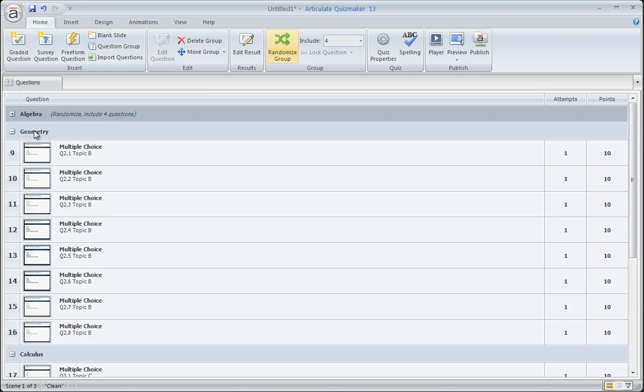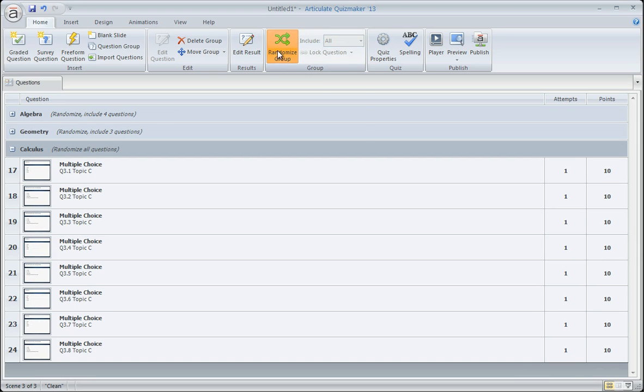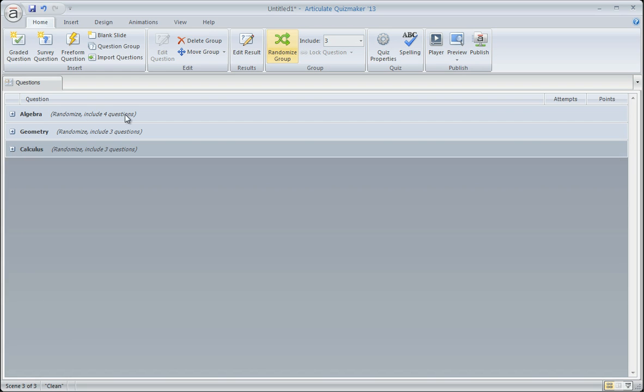Maybe for algebra, I want 4 questions. Geometry, I'm going to randomize that group. Maybe I want 3 questions from geometry. That's 7. And calculus, let's randomize that. And I want 3 questions there. Now I have a 10-question quiz with 4 from algebra, 3 from geometry, and 3 from calculus. So randomizing and selecting questions in terms of the numbers, very straightforward, very easy to make that happen.